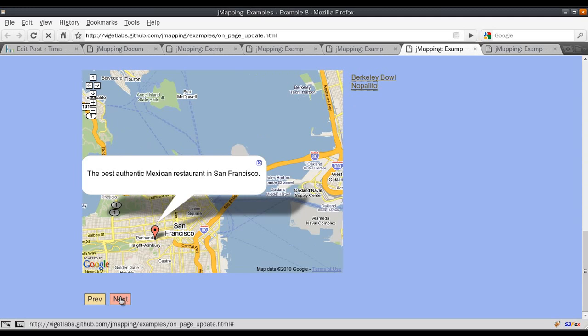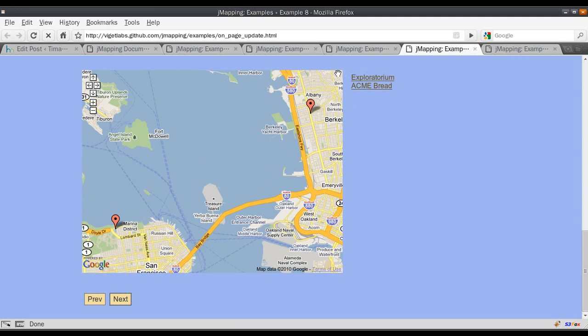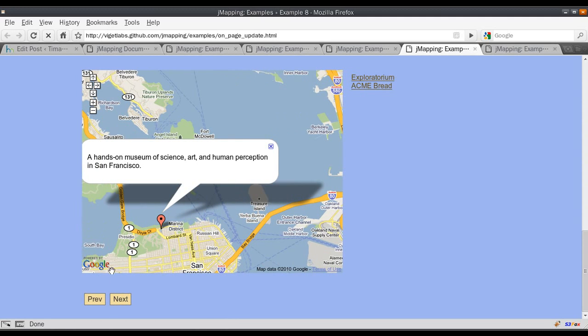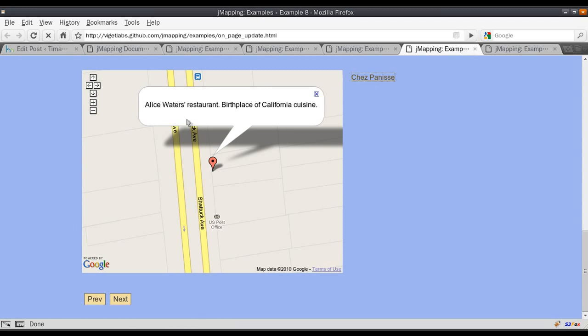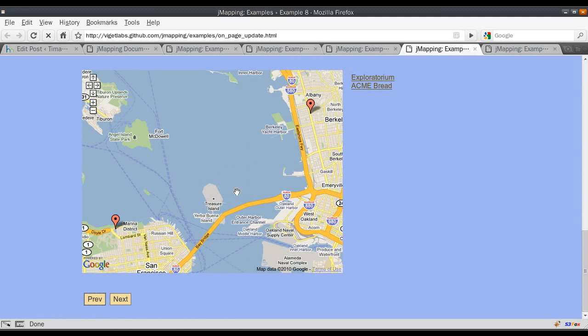However, notice what happens when you click next. It moves to the next set of results. We have the Exploratorium and Acme Bread. If we click on the name, there we go, and here's the best part. On the last result, you'll notice that the map has changed considerably. It's a more zoomed in view. If we click on the name, we'll see we get the info bubble as usual, and if we hit previous, it will then render the previous page of results.